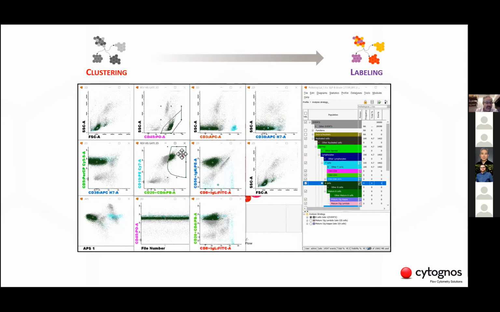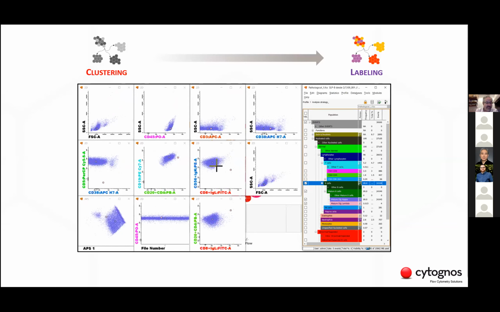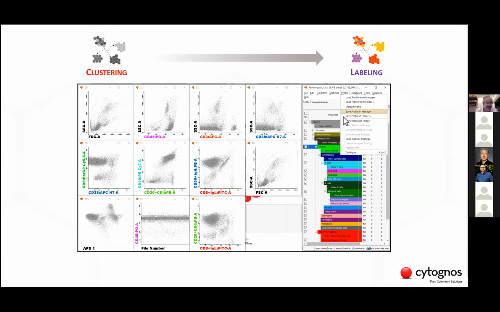Once you apply that analysis strategy, you can actually activate the gating sequence for that population, and you can rearrange those gates, those regions. You can create new regions, you can change their shape, their size, you can delete them, whatever you want. So usually this analysis strategy is only used as a starting point, just to avoid a lot of work.